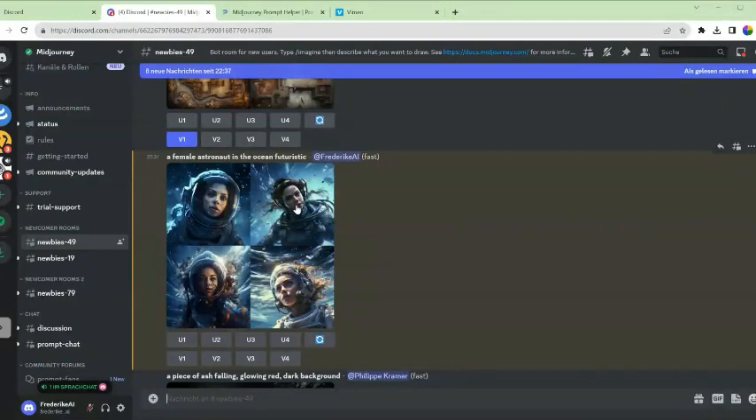What I can do is take one of those, and you see here U1, U2, U3, U4. So you can just focus on one of them. They come in this order: the first one in the upper left corner is U1, U2 is the upper right corner, U3 is the bottom left corner, and U4 is the bottom right corner. So if we, for example, want the bottom right corner and create this image just as one image, we click on U4.